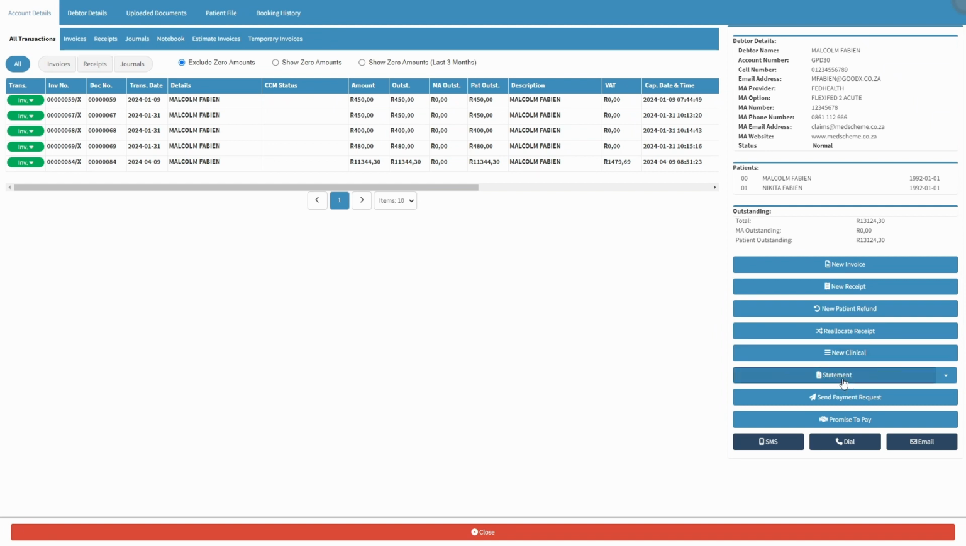Click on the Statement button to generate a document summarizing the account information of the debtor or patient. Alternatively, click on the Statement drop-down menu for more options. The Email Statement feature allows users to send a statement electronically to the debtor or patient.